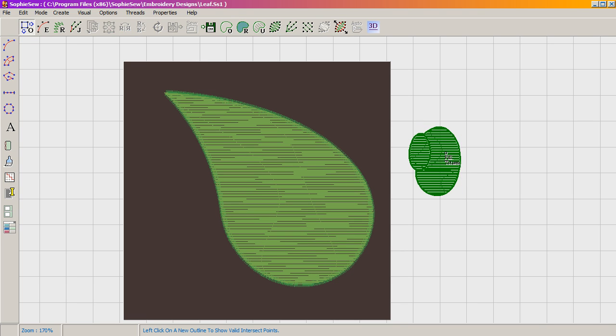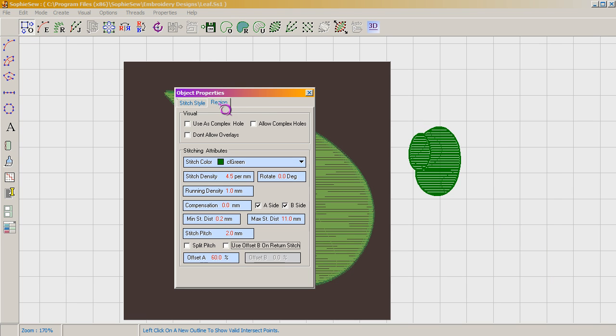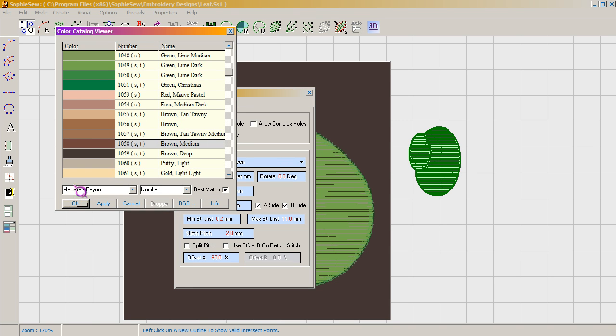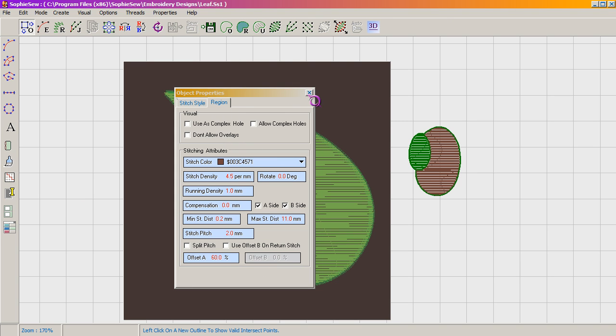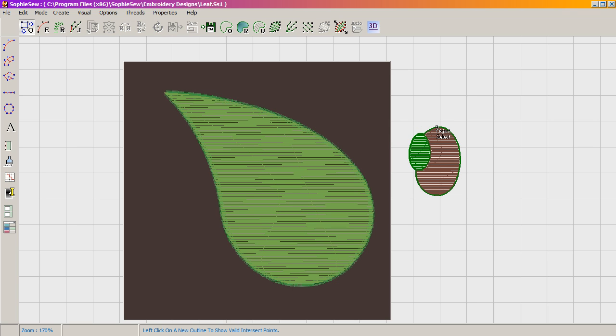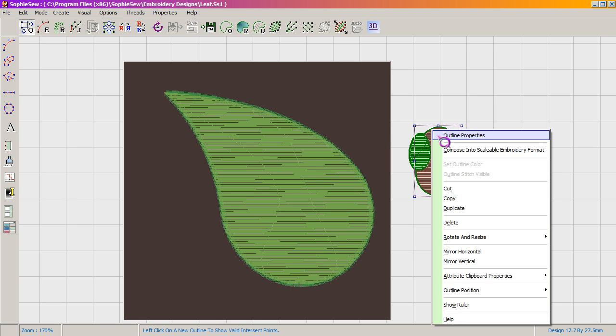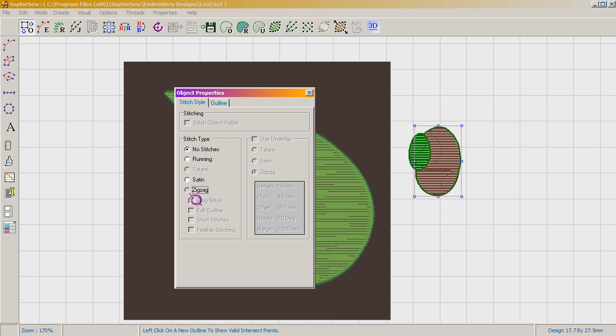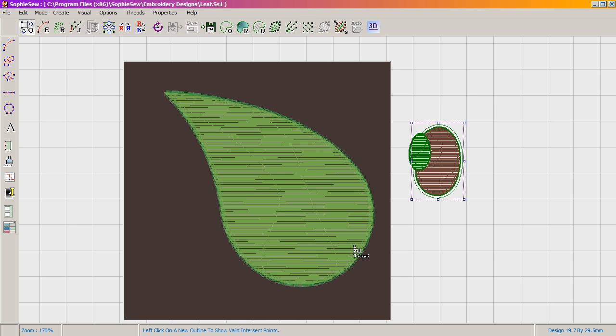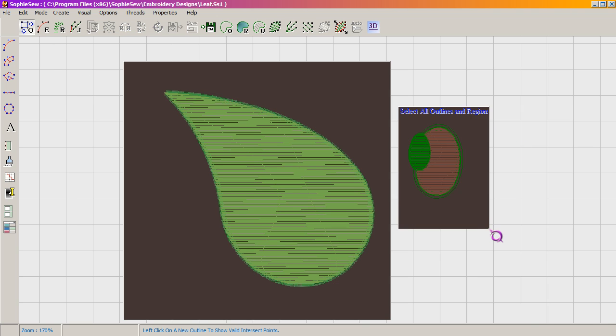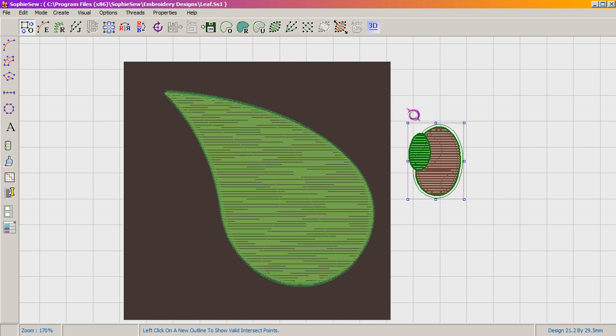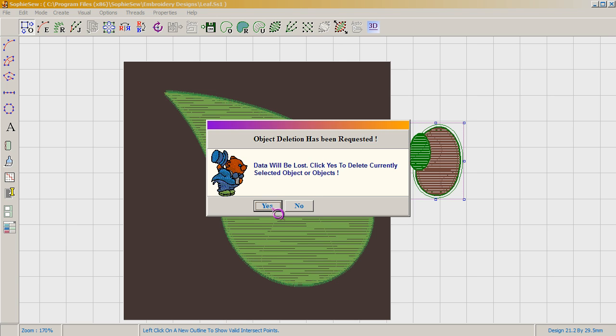And just to clarify that, I can go to the region properties and change the color here. So we have two different fill regions, and if we want, we can also click on that outline object and add zigzag stitches just like we did the leaf. So that's how you would make more complex objects. And there's no limit to the complexity that you can have. So we're done with that.